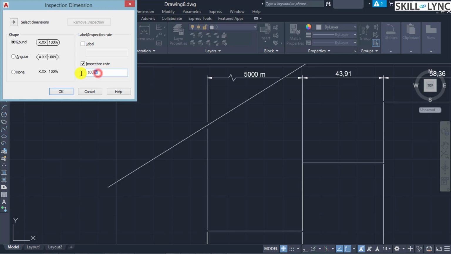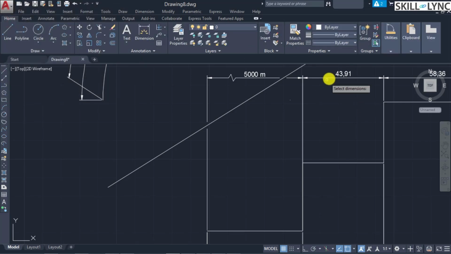Suppose the inspection rate is 50%, then it means that the given dimension should be measured on 50% of all the components produced. That is, if you are producing 100 components, for 50 of those samples you have to measure this dimension. So this is the information conveyed through this dimension line. So towards this, let us select this dimension. Suppose we are selecting this one, and click enter.